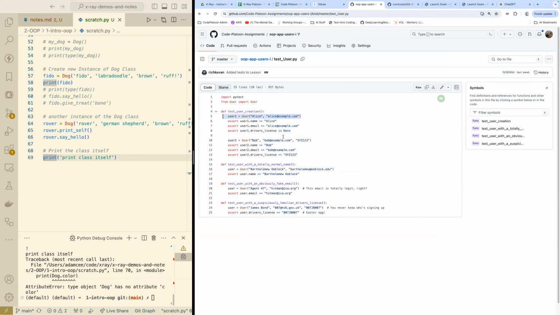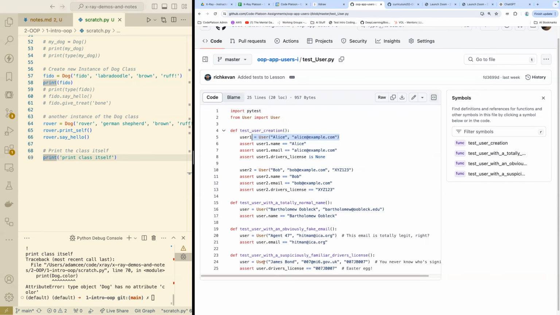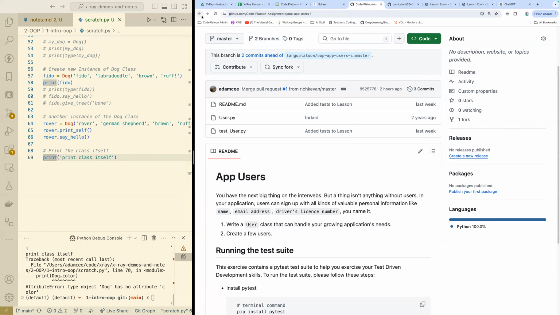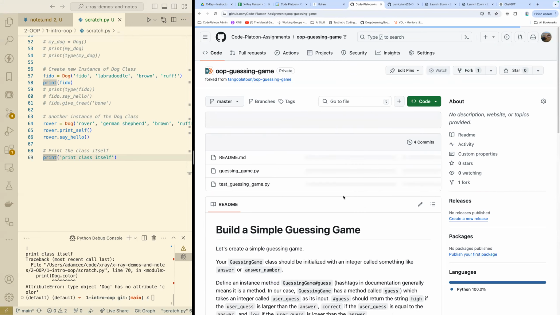So you can see an example of a user, we're creating different instances of this user, and this user just has a name and an email. So you can and should add more properties to the user, but we just wrote tests for the first couple things. And like, here's actually a driver's license as well. And I think Connor slipped a couple, or Rich, excuse me, slipped a couple Easter eggs in there. So we just want to get you all comfortable just with creating some classes and instances of classes.